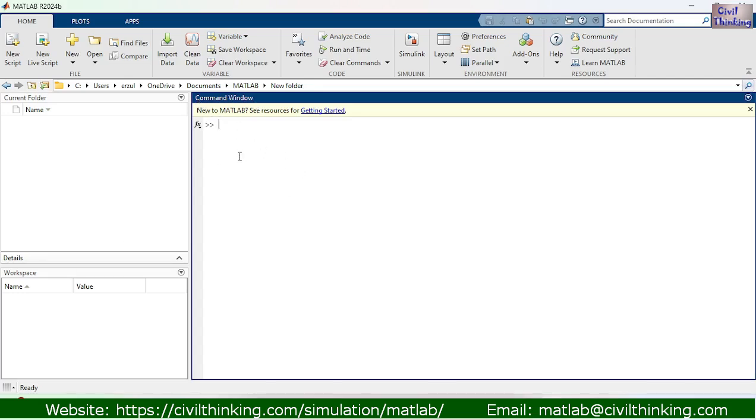Here you can type commands, like 1 plus 1, 2 plus 2, or you can define variables. You can execute the commands in this window. Then we have another window, which is current folder. Here you will see the folders present. You can set a folder where all your Matlab project files are saved. Because you might have multiple files in your project, they will be accessible and displayed here.